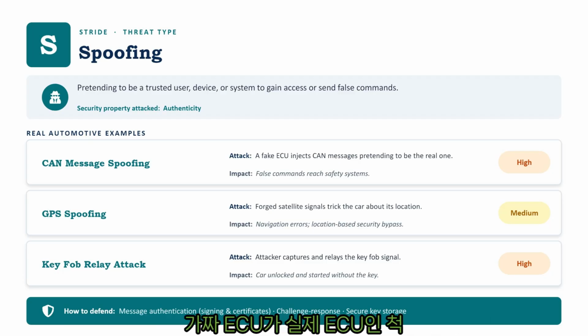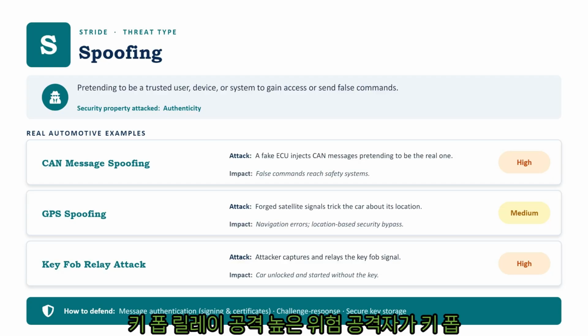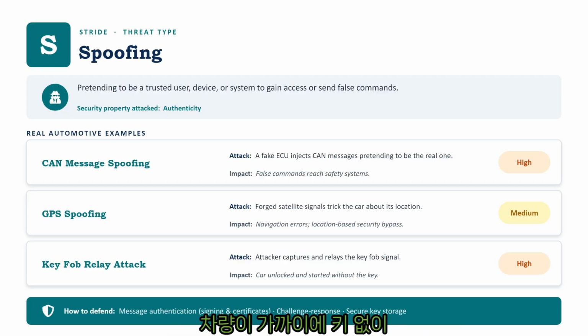1. CAN message spoofing. High risk. A fake ECU injects messages pretending to be the real one. Now false commands reach your safety systems. 2. GPS spoofing. Medium risk. Forged satellite signals trick the car about where it is. That means navigation errors and a security bypass. 3. The key fob relay attack. High risk. The attacker captures and relays your key fob signal. The car unlocks and starts with no key nearby.